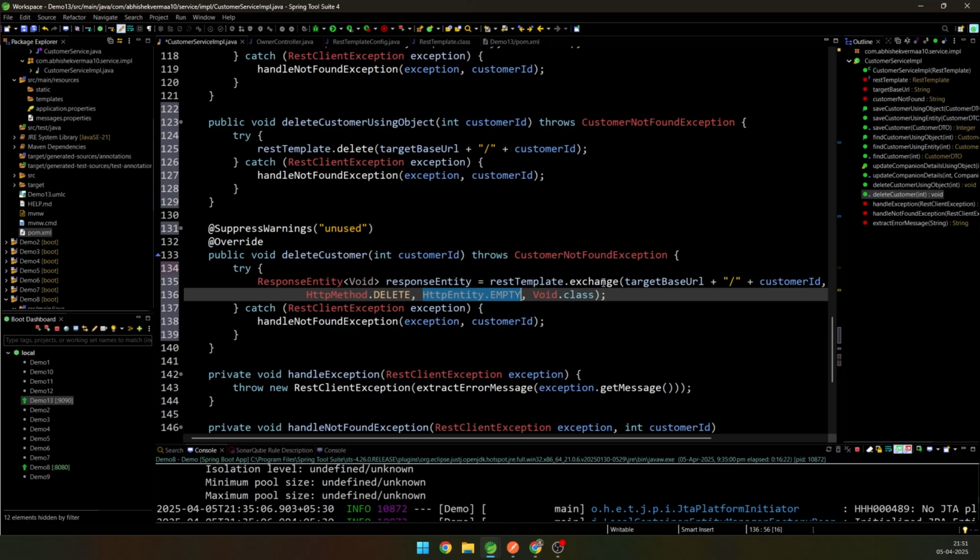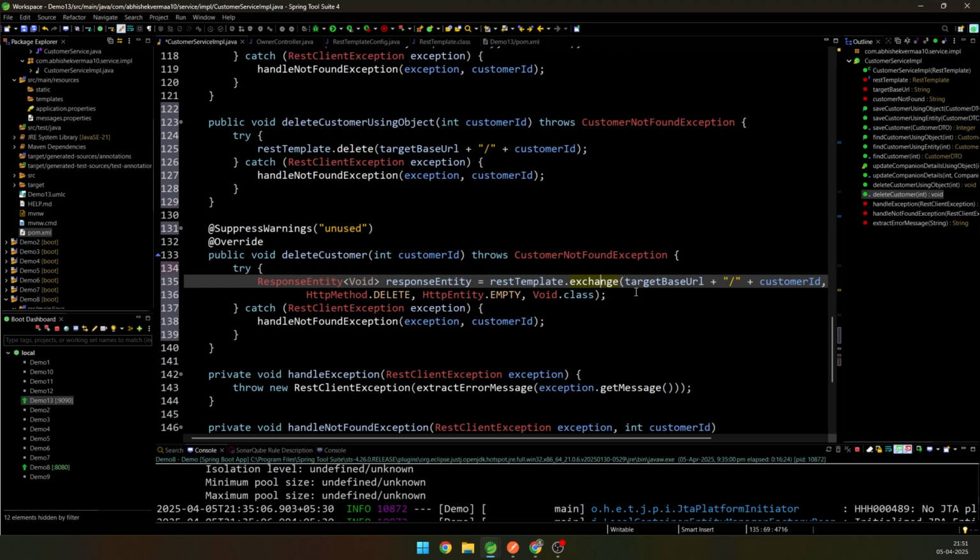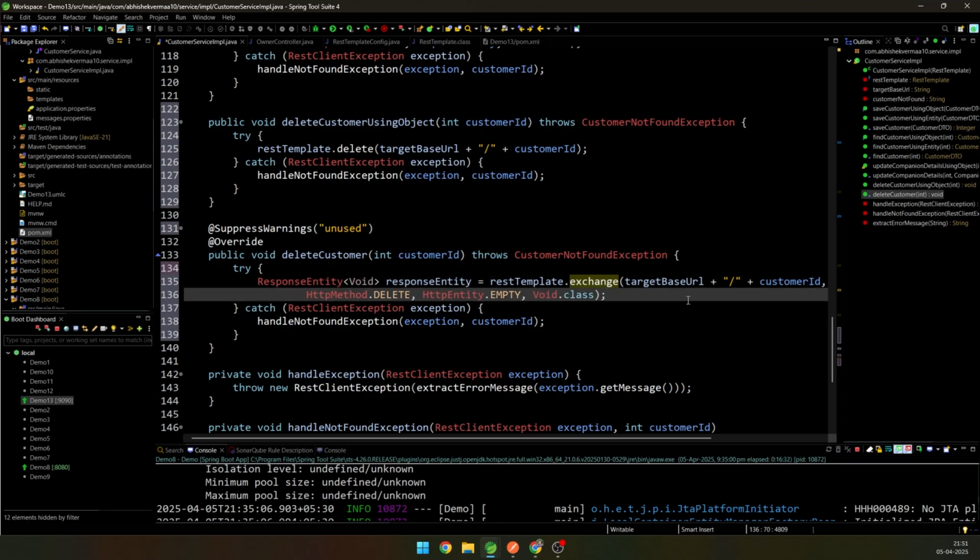Now, since this exchange is a common method, it is not only for delete. Hence, you need to say void here, and it will return you response entity void. So exchange is a common method which will support each and everything. It will support post, put, get, delete, and patch also. The only thing is patch is not supported by default by REST template, so you need to do some extra hard work.